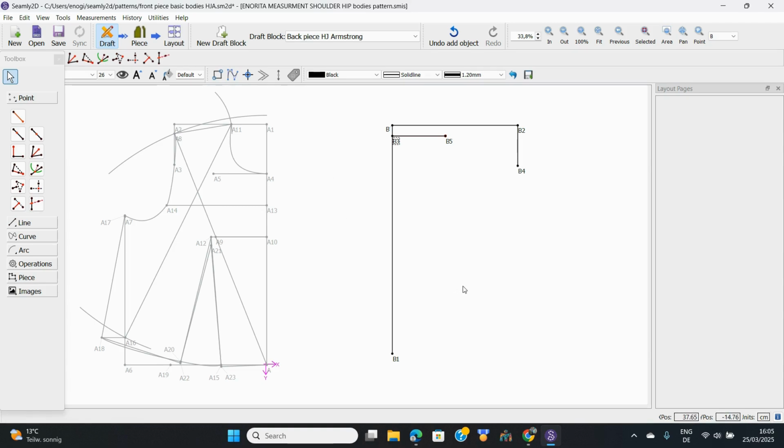So let's continue with drafting our back piece, basic body back piece. So the next thing we are going to be doing now, we are going to mark the back arc.